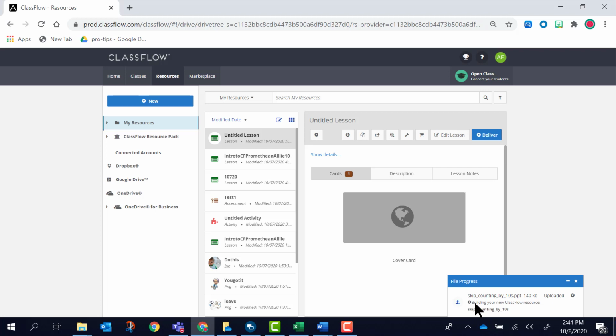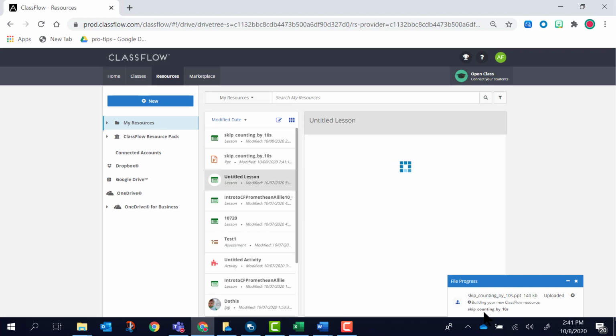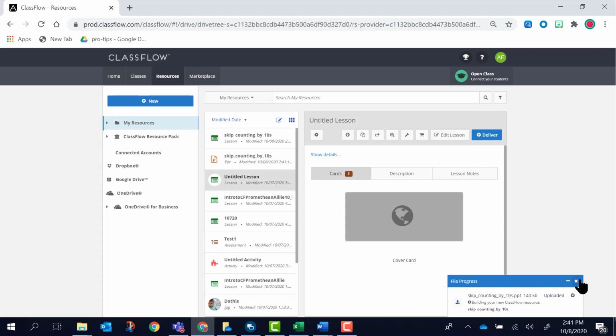Then it uploads, and it might take a while depending on the size of the file. But then you saw my screen flash and it's uploaded. So I have two here. I have the skip counting by tens in the PowerPoint form with the P, and I have the skip counting by tens as a ClassFlow lesson. I know that because it's the green icon there.